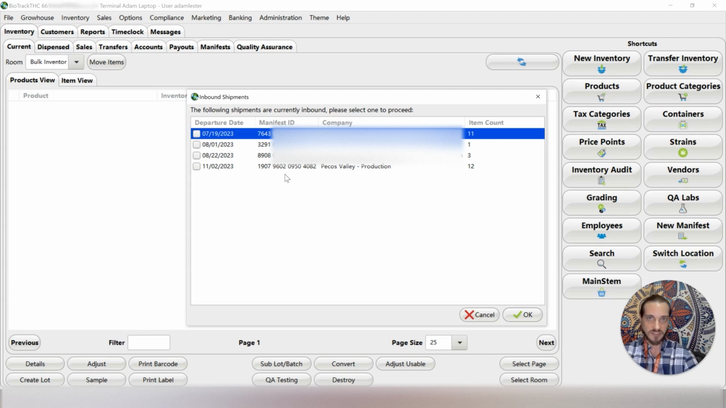If you have the manifest, but you do not see the transfer in this inbound shipment screen, what that means is that the company sending you the product forgot to do the transfer part. So you want to give them a call and ask them to please send the transfer through. Once they've sent the transfer through on their end, you'll see that shipment come right in here.